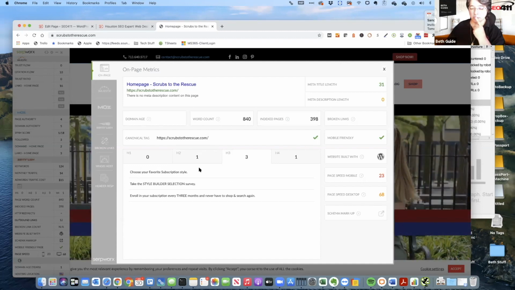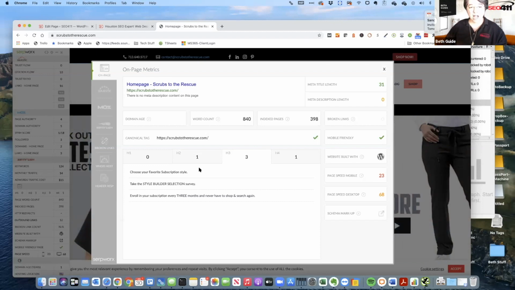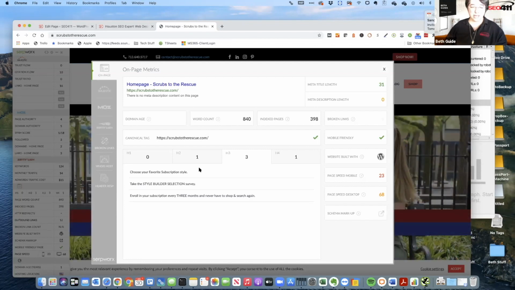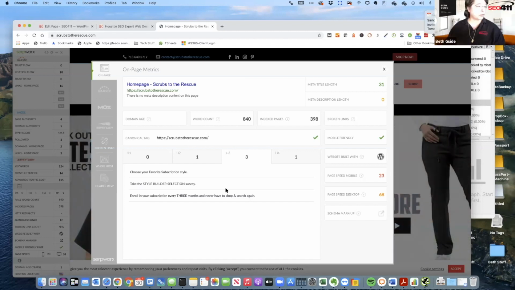This says your favorite subscription style. So you're a pharmacy. What I want everybody to do is read these as if you have no idea what this says. Take the style builder selection. So you're David Wheatley Holmes. And then this says enroll in your subscription every 3 months and never have to shop and search again. So you are back to being Amazon. Again, you tell Google nothing. So she sells scrubs. Nowhere is the word scrubs here. You see that? The word scrub is nowhere.